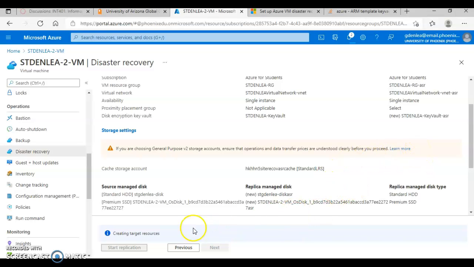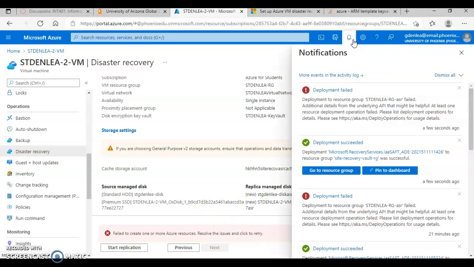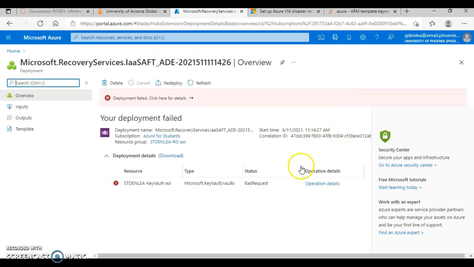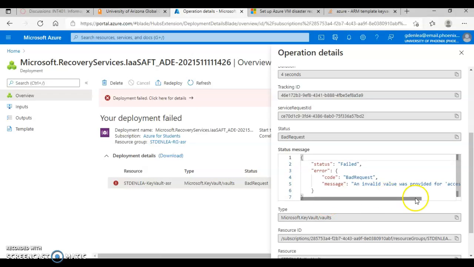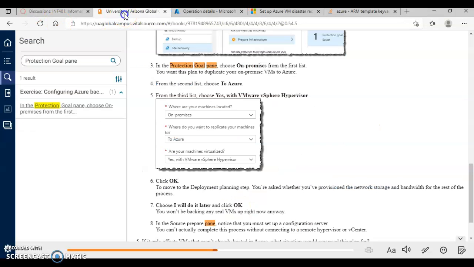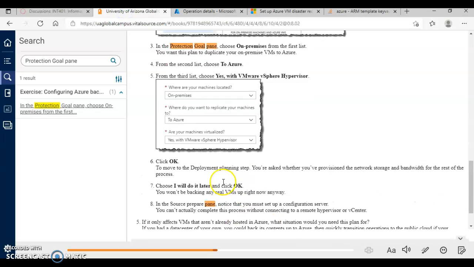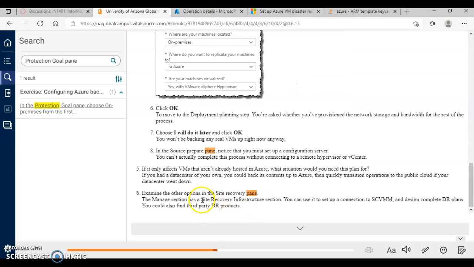What you'll see in a minute is mine's going to error out because I just have a student subscription. So you can see here I can read my error, and it said that I don't have access policies set up correctly. So again, this is an enhancement I wanted you to see, and it helps here with step 6 of this, but please ignore step 4. And as you come down here, consider what I've just given you out here, and a revised way to look at, examine other options and site recovery.